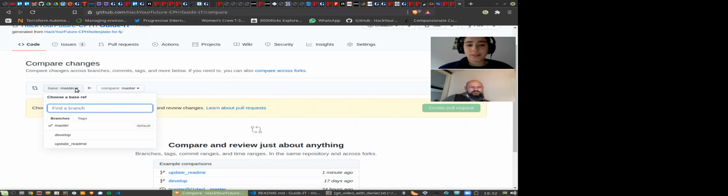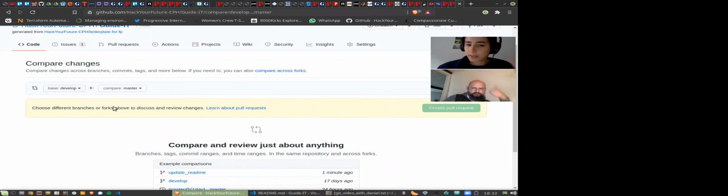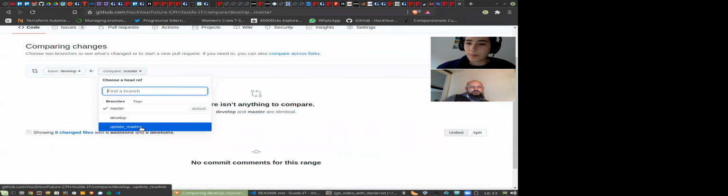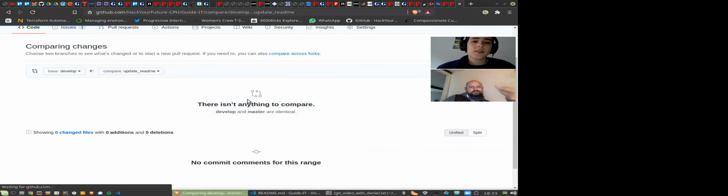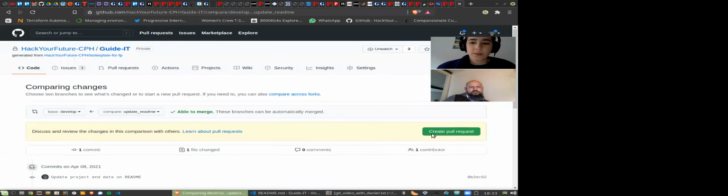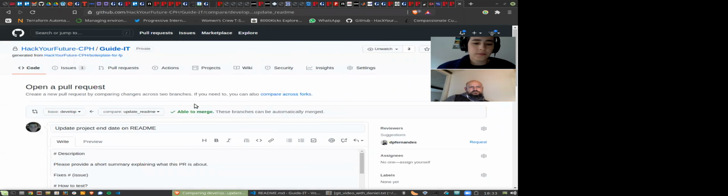So the base branch that you want to do your pull requests to is develop. Forget that master exists now. And the branch to compare is the update readme. It's your branch. And yeah, so there's only one change. Great, that's what I wanted. So I'm ready to create it.